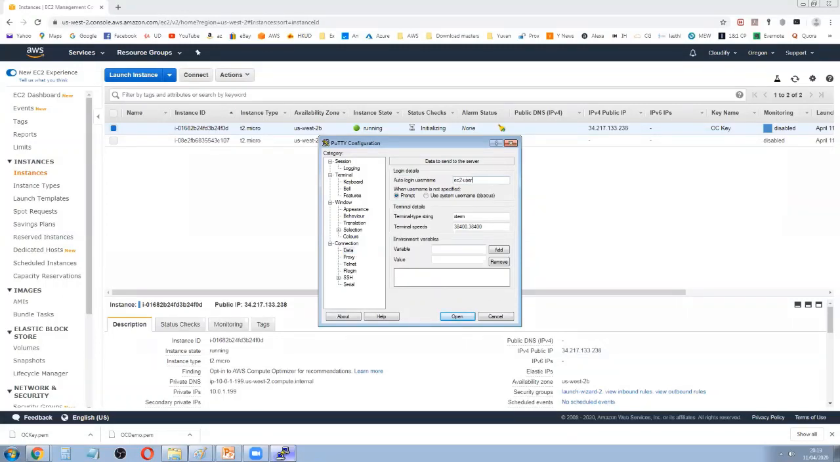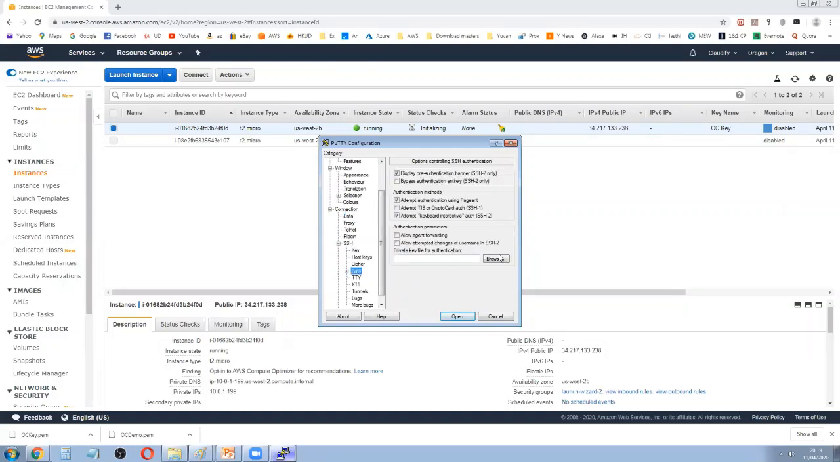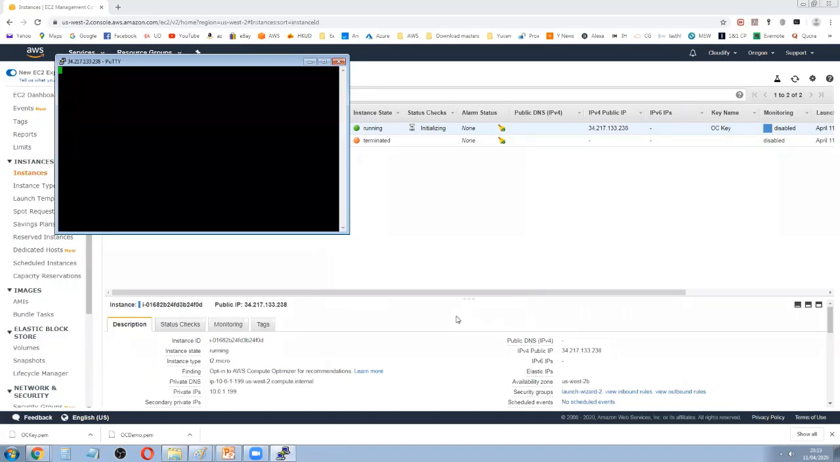The username for this is ec2-user. Auth. Okay, let's see if we get connected. Can anybody tell me what's happening?